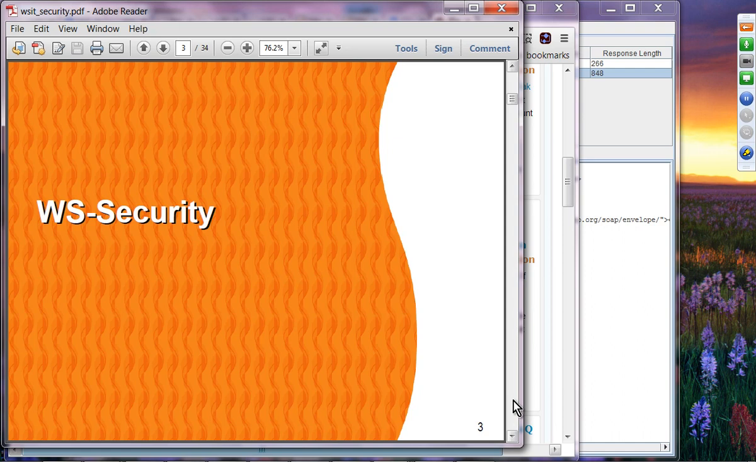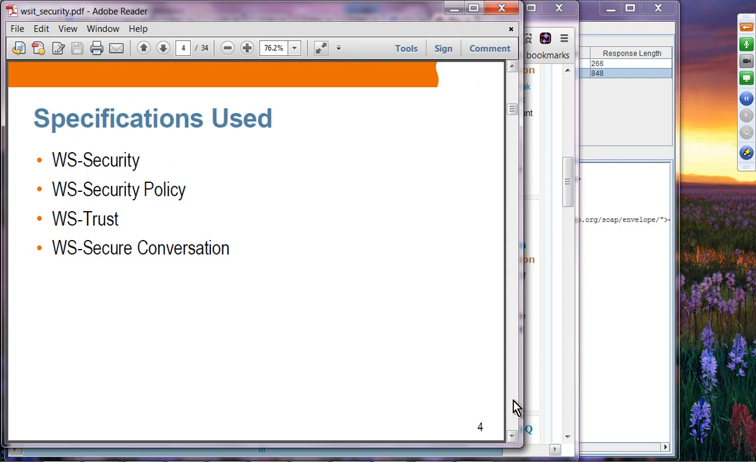So what is WS Security? WS Security is supported by multiple specifications, which include the WS Security and WS Security Policy specifications. This is where you can specify your security requirements for your web service using WS Policy statements. And WS Trust is for brokering security, and then Secure Conversation.